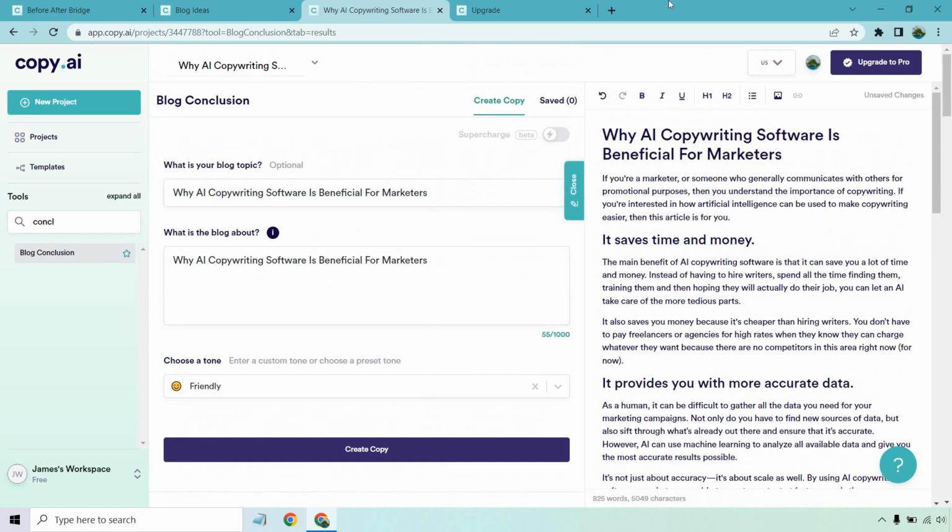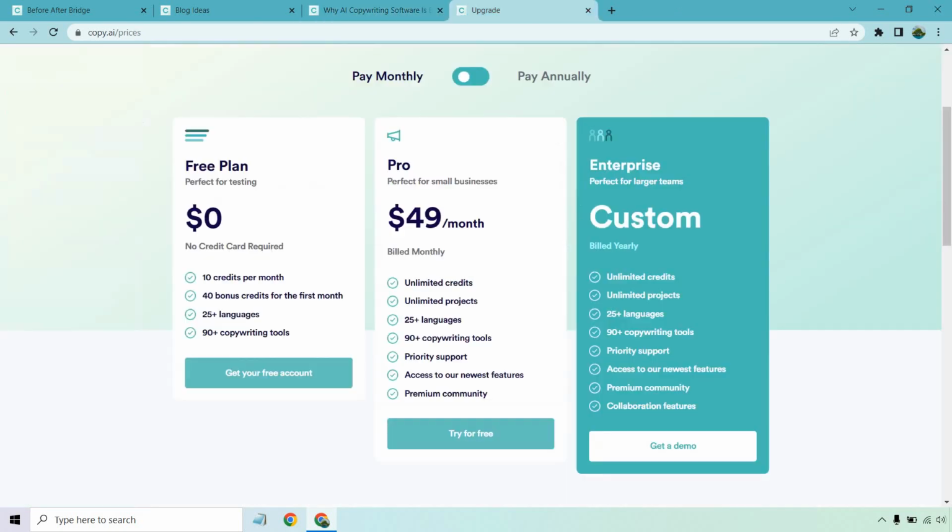The main point I want to drive home here is the efficiency of being able to do that so easily. It's like clicking a few buttons once you have your title and keywords. Very cool. So taking a look at the pricing plans, as I mentioned earlier in the video, they do have a free plan. You get 10 credits per month and 40 bonus credits for the first month. There is a link down below, so you can always test that out first before you move on to the pro. The pro is going to be $49 monthly.